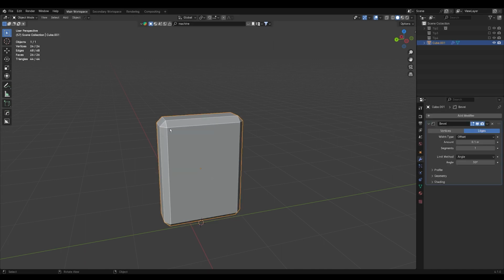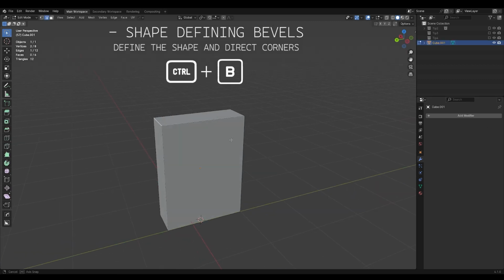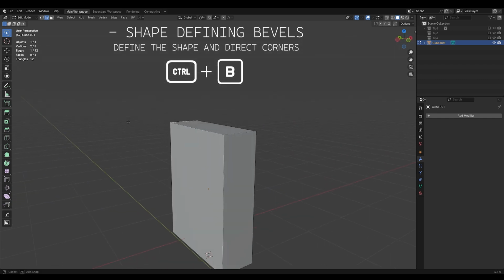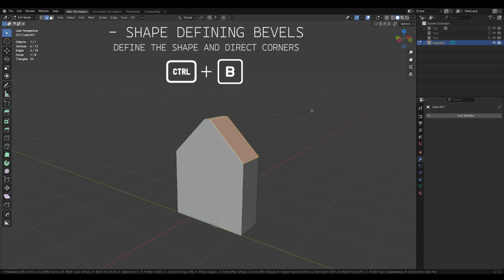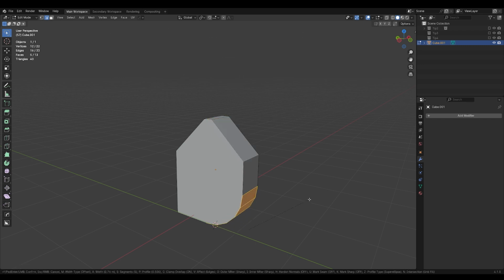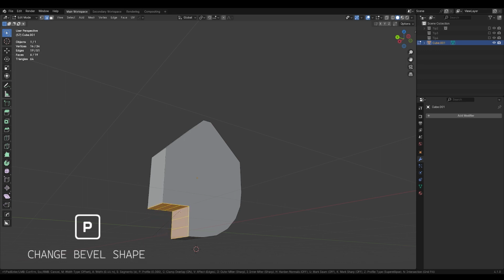So let's talk about shape defining bevels first. As the name suggests, they are here to define our shape and direct our corners. I use the Ctrl B hotkey for those. So use them to give your object round corners or anything that directly changes the outline of your model. Remember, you can change the shape of your bevels by pressing P and moving your mouse.